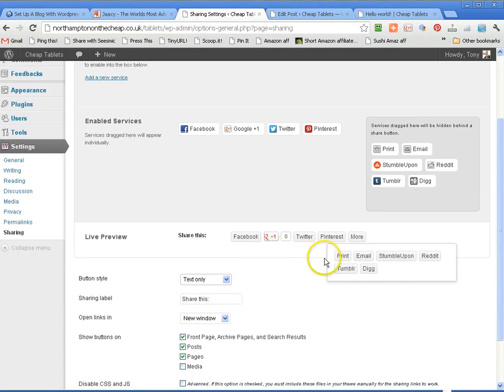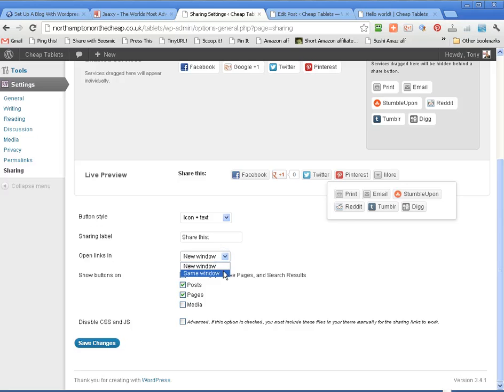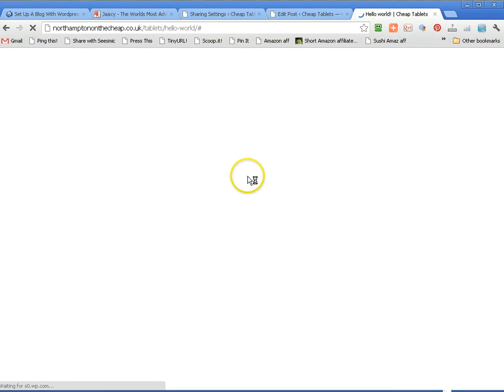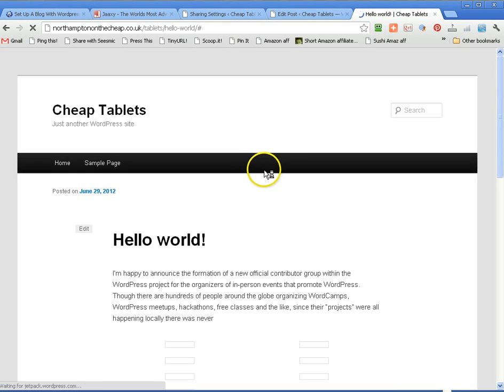Or text only. Here, you can see how it looks. Or the official branded buttons up here. I like the icon and text buttons like that. I'm having them open in a new window rather than the same window, and I'm going to show it on all these parts of the blog. Save changes, and you'll see that these will change as soon as we refresh. So refresh the page, and we should have a new set of icons.